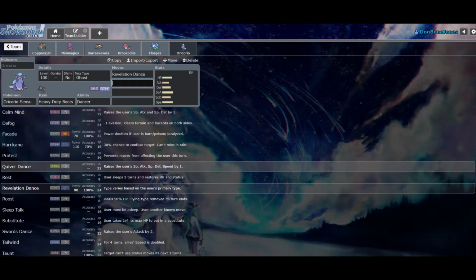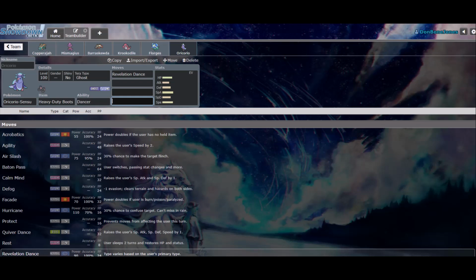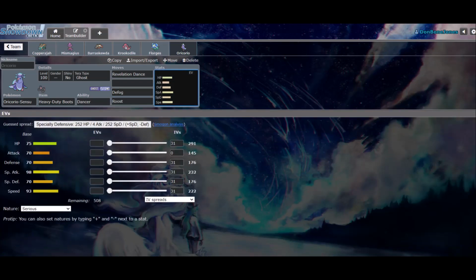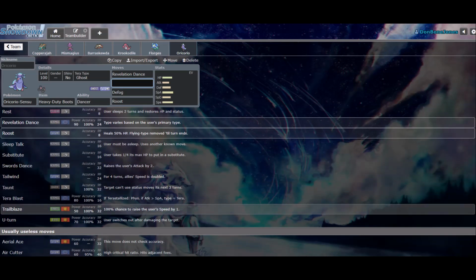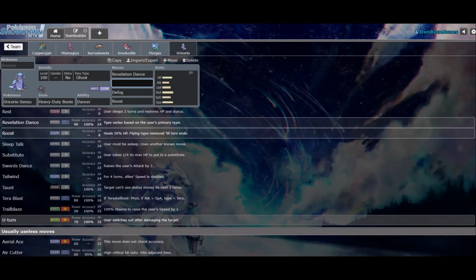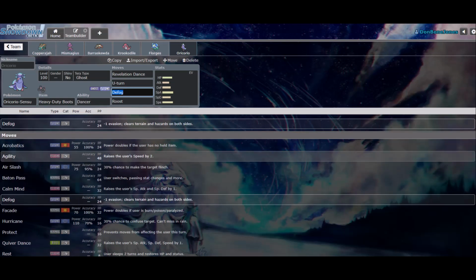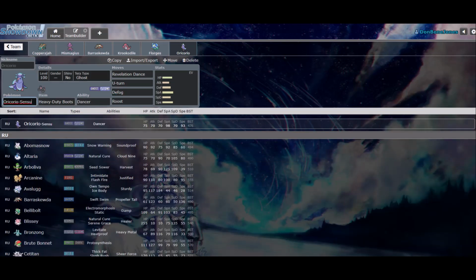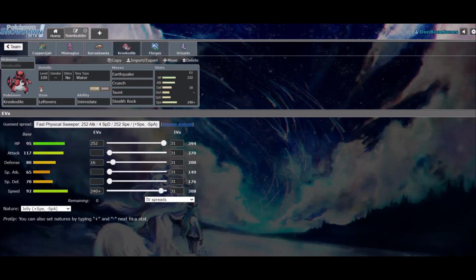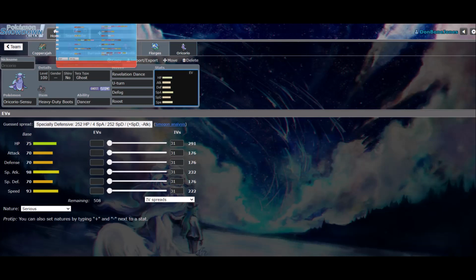Revelation Dance. Defog, Roost. Then, what else do you get? U-turn, that's interesting. Actually, U-turn might actually be really good, because if I'm gonna be switching into Oricorio a lot, then it'd be good to be able to pivot out of certain mons to bring in one of these three. Just to, once again, help anchor the team and let the other mons do their job, so I like that idea.